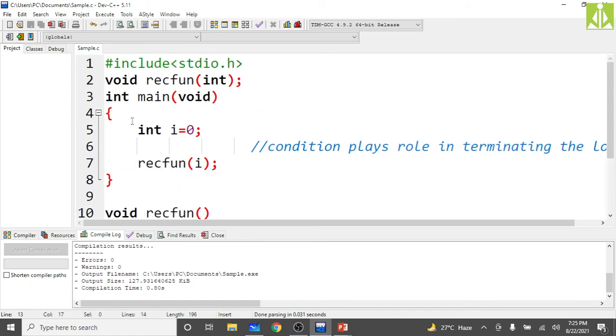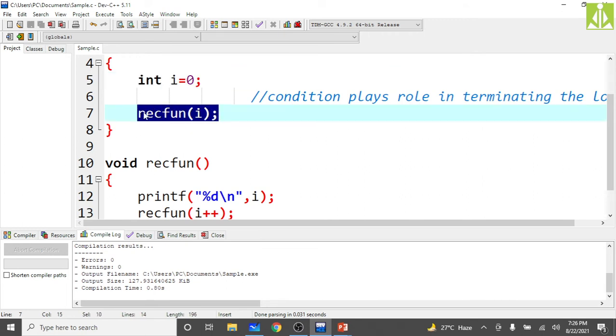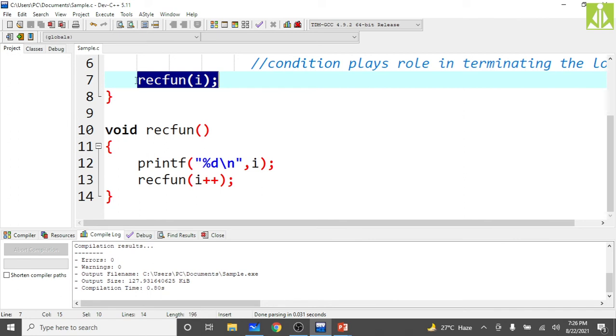So initially, the control will start from here by executing the main function. Then the control will come over here, and I value becomes 0. Then we are calling the recursive function by passing the I value. So recursive function of 0 will be invoked. Then the control will jump from here to here, and it will print the value of I, that is 0, on the output screen.